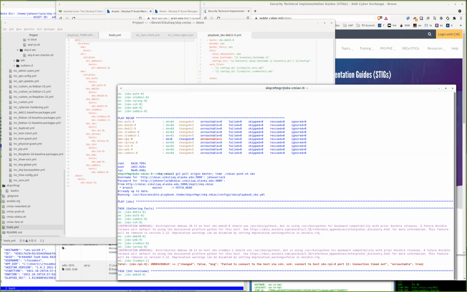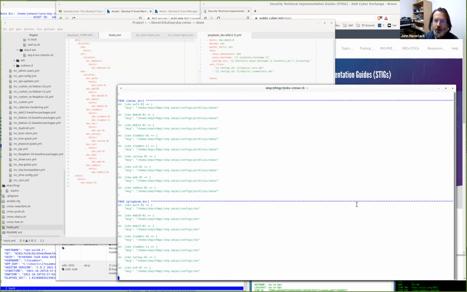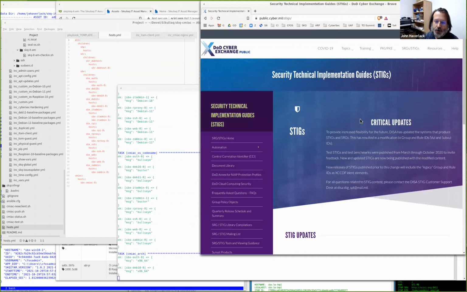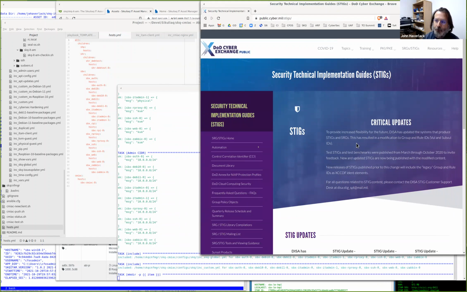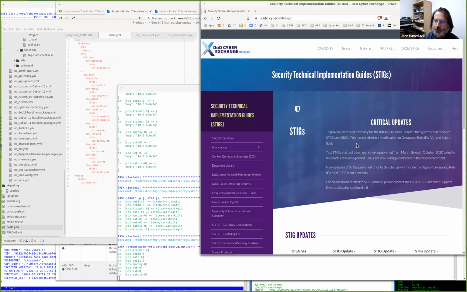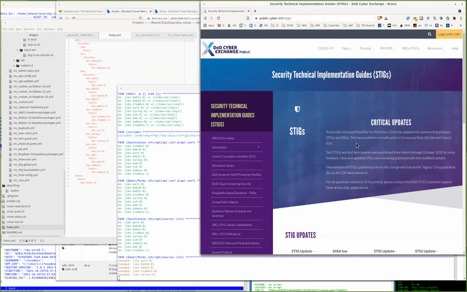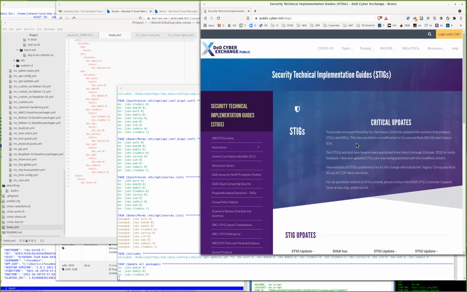Yeah, but that has nothing to do with STIG. Well, it does, because all the STIG requirements that you want to make sure are set, you can build into your config to harden those systems. It would be really nice if you didn't have to do that by hand.